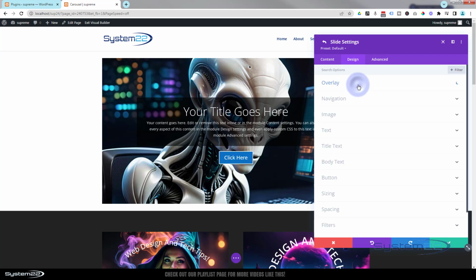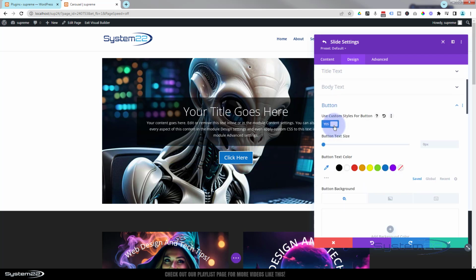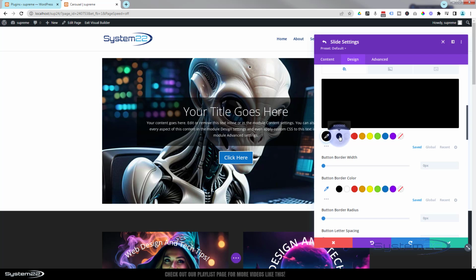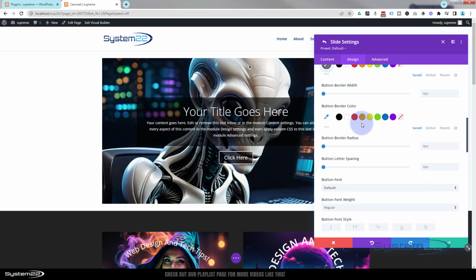I'm going to close up my overlay, still in the Design tab. I'm going to go down to Button. Use Custom Styles. Let's change that background color. We'll do that as a black also. And again, I'll take that opacity down so we can see a little bit through there, or a hint of the image there. Great. Well, I'm going to leave it just like that for my first slide.